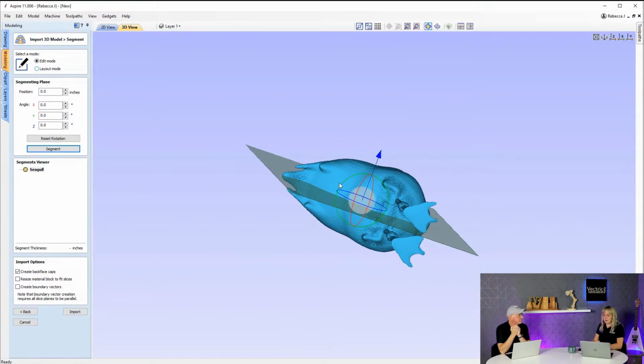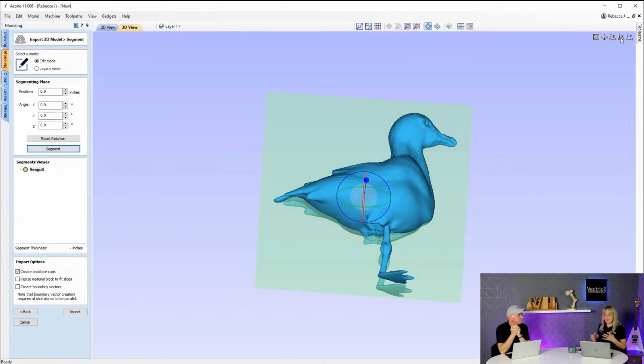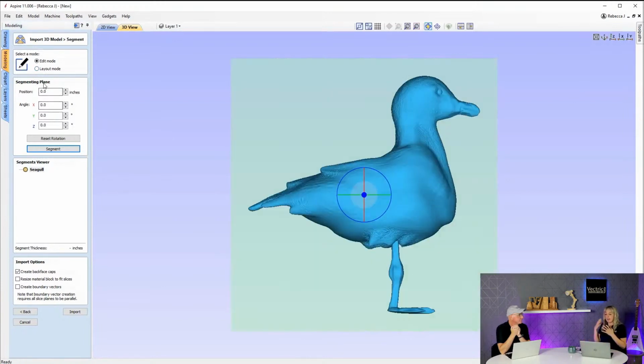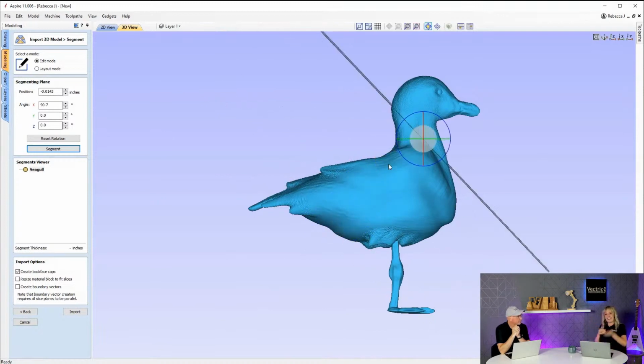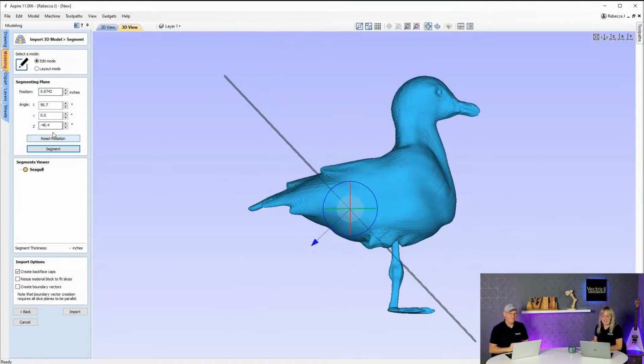So what do we mean by segmenting? Segmenting, we can actually break up our model into parts that we can then machine, and then we can assemble again. But the whole point of it is that we're really reducing those undercuts or those vertical walls that were problematic before. And we can do this by simply slicing and dicing our models.